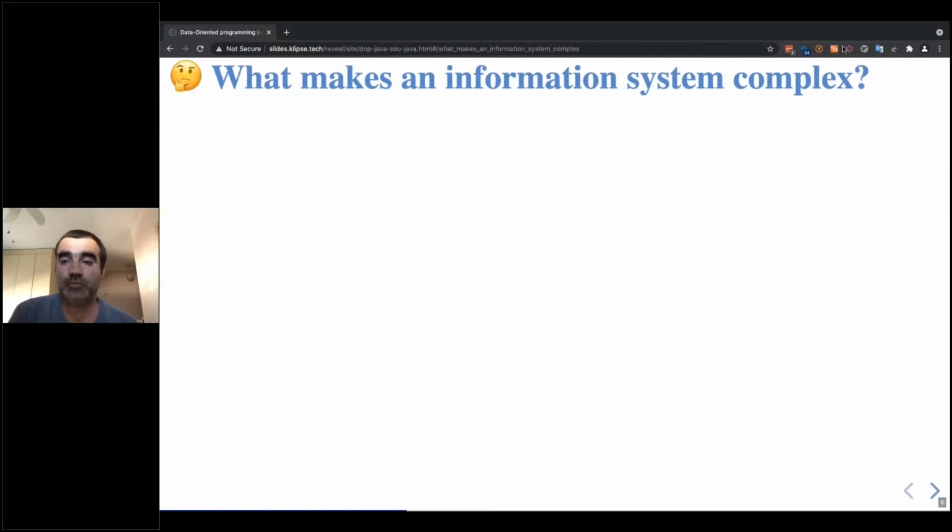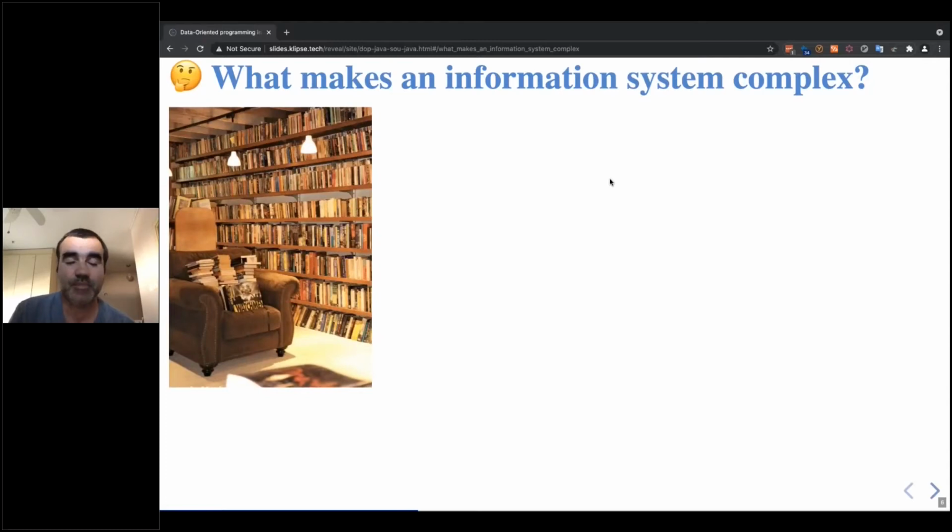We are going to present several ways to reduce the complexity. In order to reduce the complexity, we first need to understand what usually makes an information system complex, hard to understand for human beings. Imagine that you need to build an online library management system, where there is a catalog with books, with book copies, and there are users that borrow books and return books. And you need to build a system that manages this information.